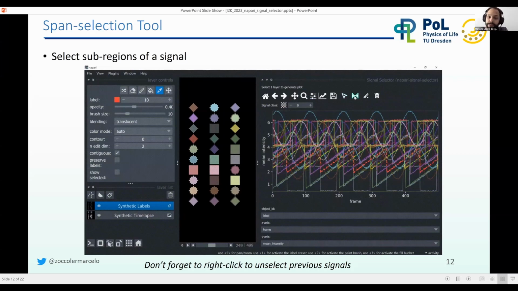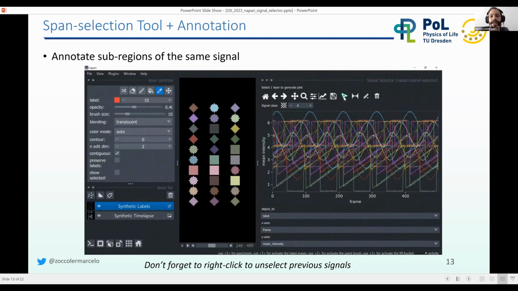So I've also introduced this option to select sub-regions of the signal. If one or more signals are selected with the selection tool, you can use the span selection tool to actually select parts of the signal. And if you hold shift, you can select multiple parts of the same signal. And of course, then you could provide annotations to just parts of the signal.